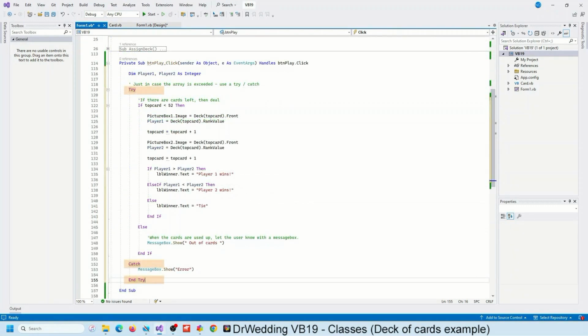First, there's a try catch. This is for safety in case the array gets exceeded. Inside the try is an if block. If top card is less than 52, there are still cards left in the deck and we can deal them out. If top card is greater than or equal to 52, the else is tripped and a message box displays out of cards.